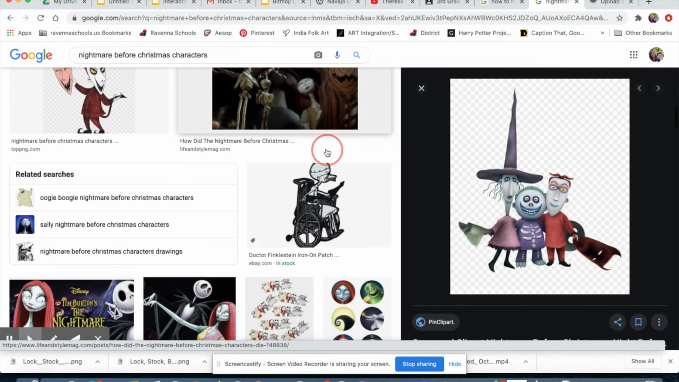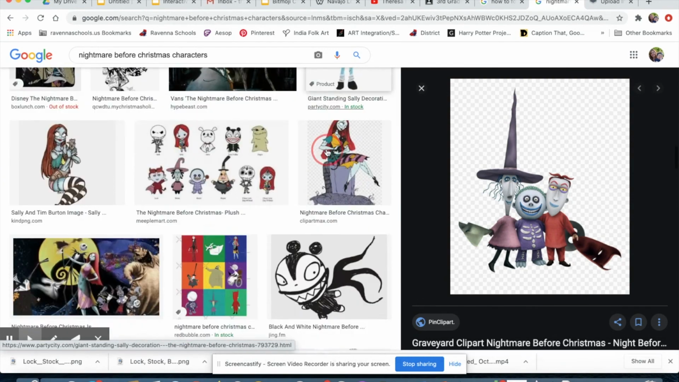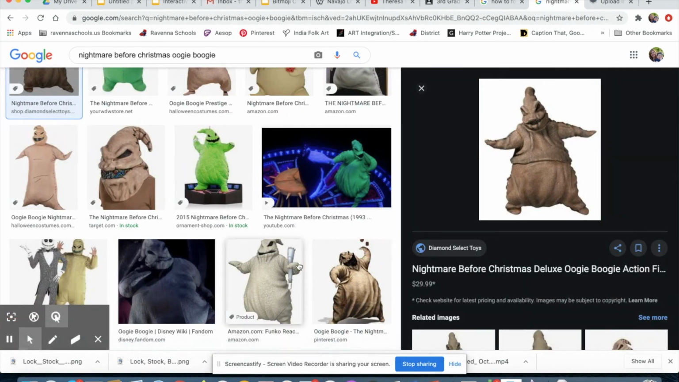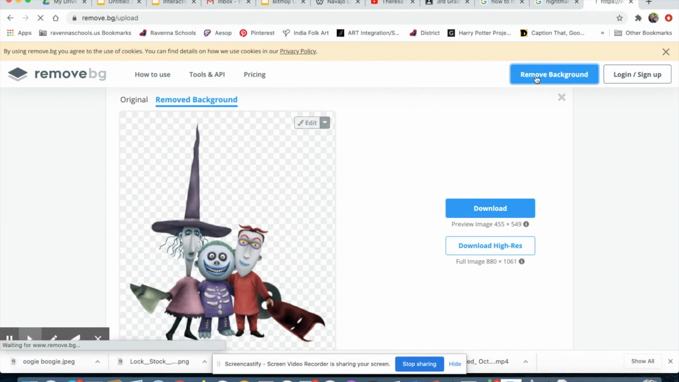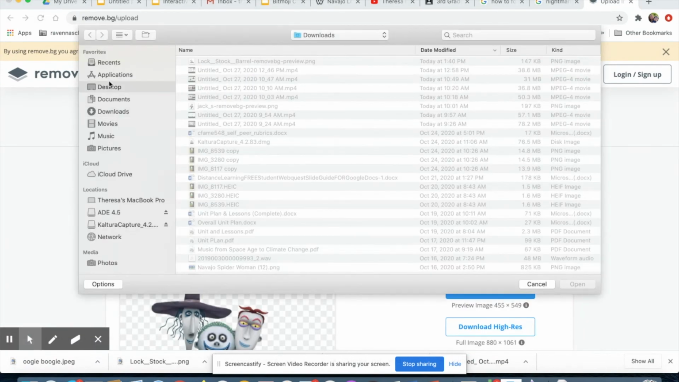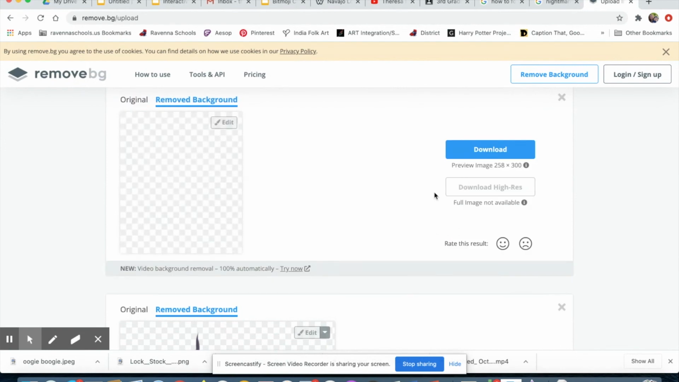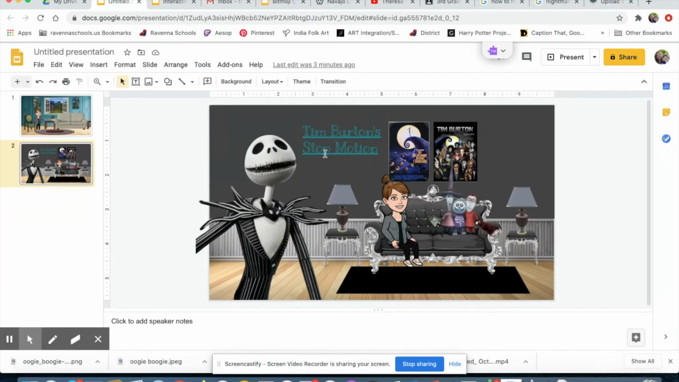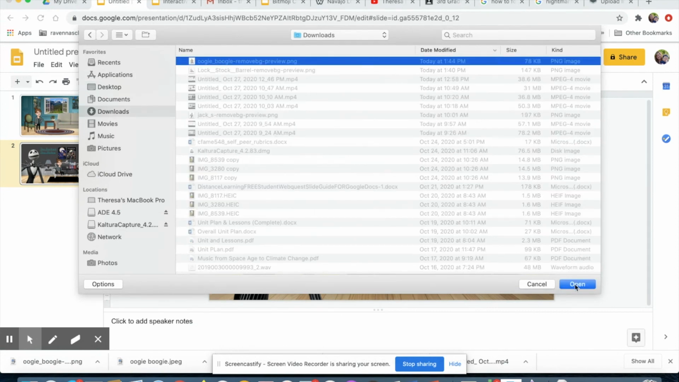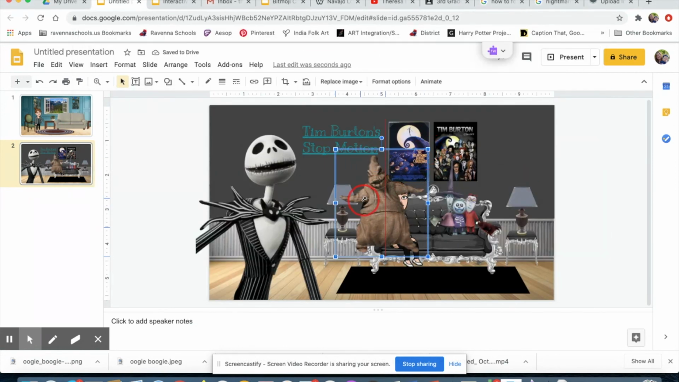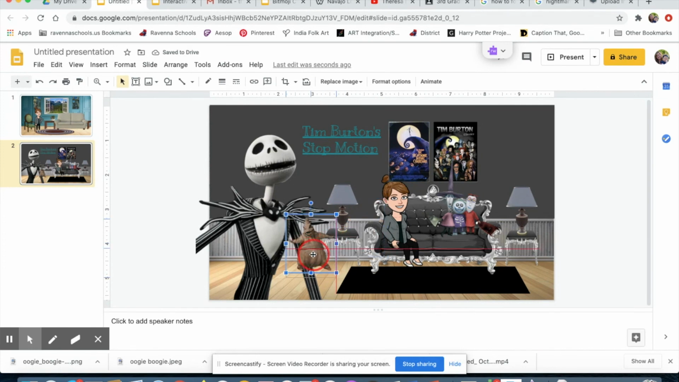I can find another picture of another character. So here I'm going to use Oogie Boogie. I have to save him and remove the background. Save it to my desktop, remove the background, and then download it, and you'll find it in the downloads file. Place Oogie Boogie in here. He's going to be in front of Jack, and I want him behind Jack. So I'm going to shrink him down to the size I want, and then I have to click on Jack and arrange, order, bring to front, so that Oogie Boogie looks like he's standing in the background.